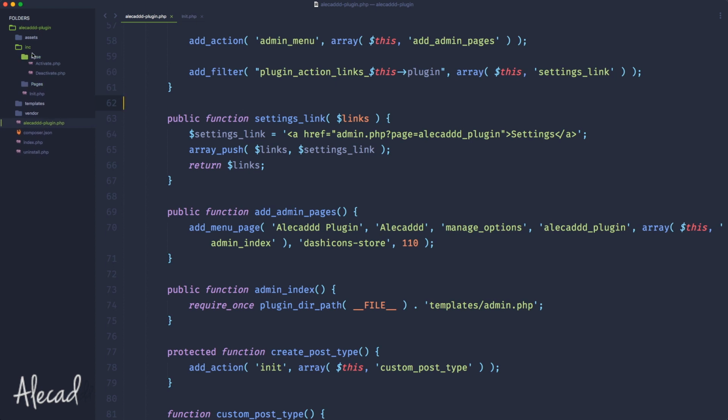Okay, now we have the basic structure of a plugin that I really like. We have our inc folder where all the PHP methods are inside. We have the Init.php that we're going to use to dynamically initialize all the classes and all the methods that we need to trigger as soon as the plugin gets activated.